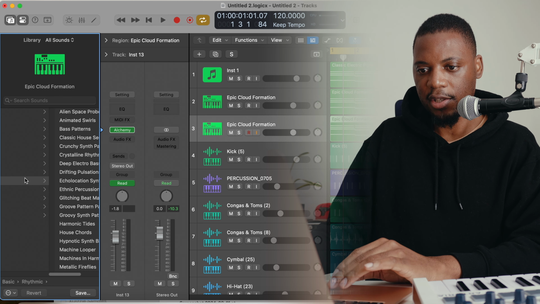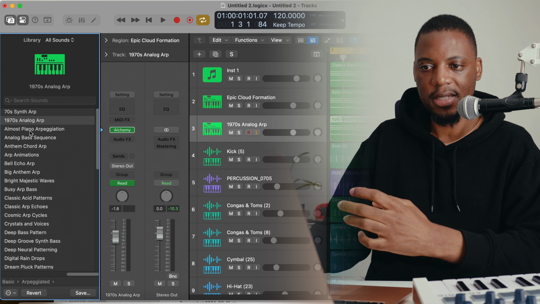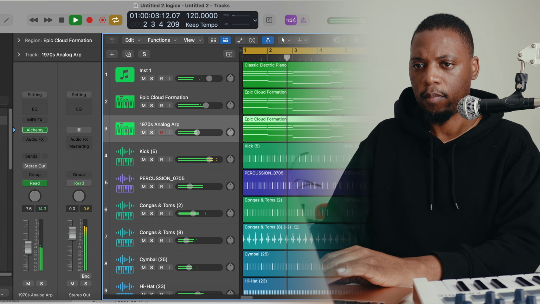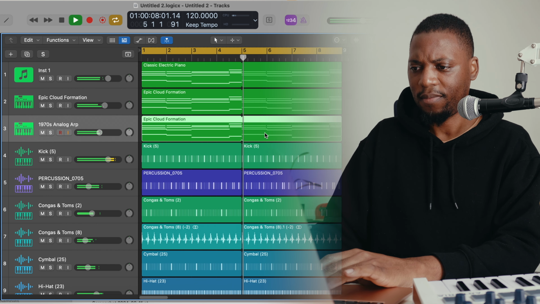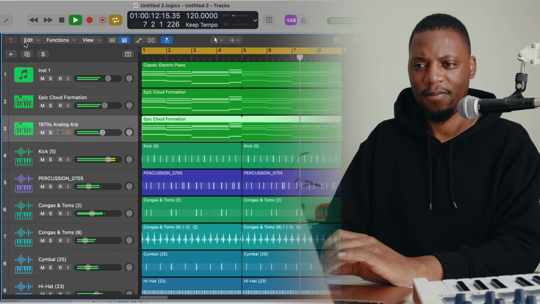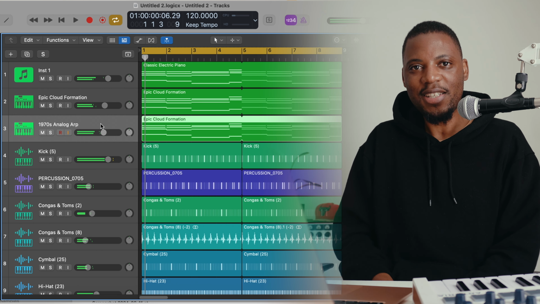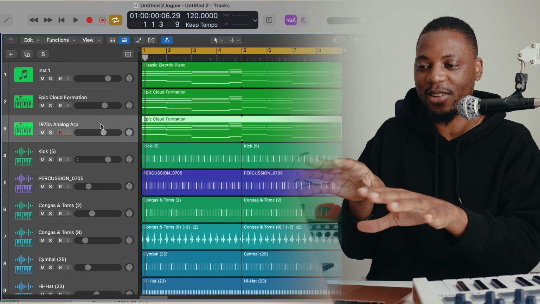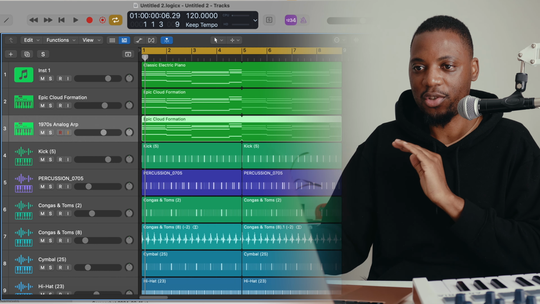Oh, you know what? There's arpeggiated up here. So let's see what we can find. Let's try this 1970s analog arp. That sounds so crazy, bro. Like, that sounds so good. Like, I just picked that up in real time, as you can tell, and then I just used that, and it sounds so great. It actually just added a really nice melody that I was not expecting at all.